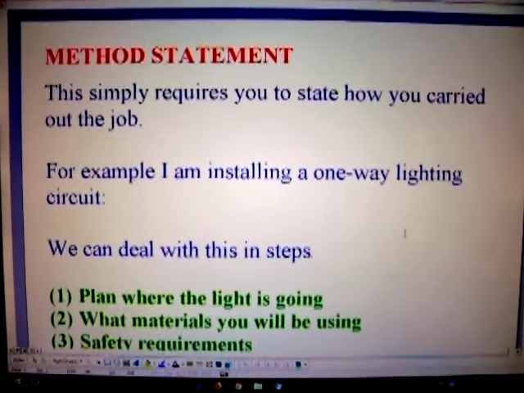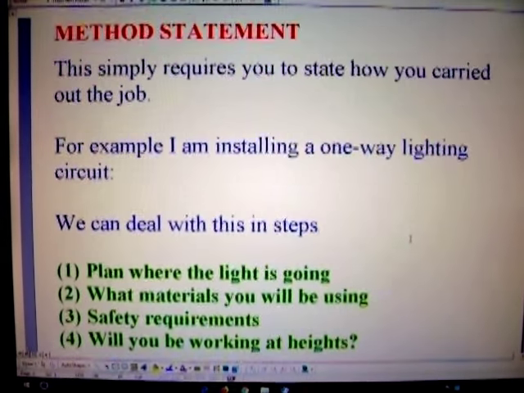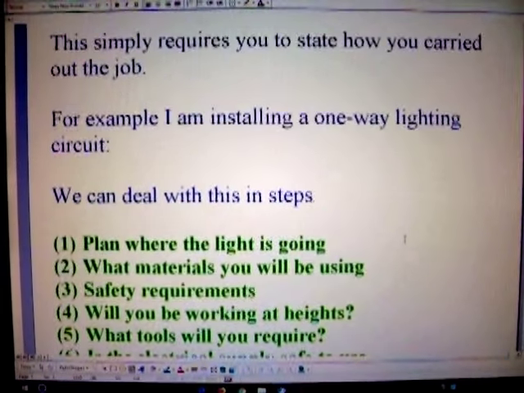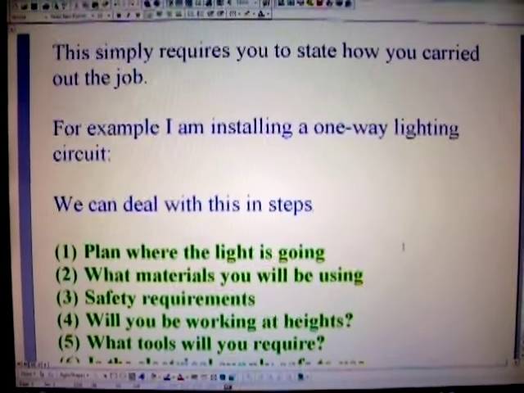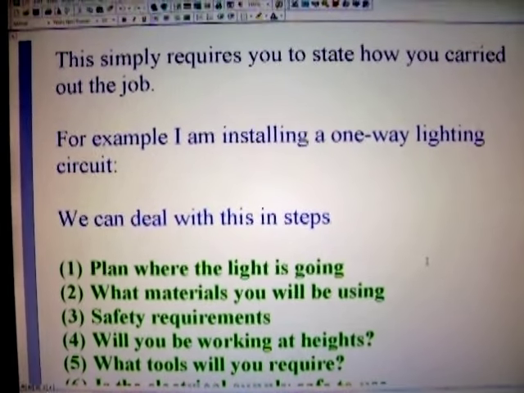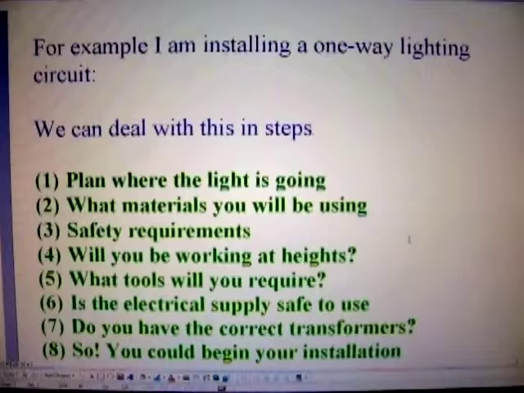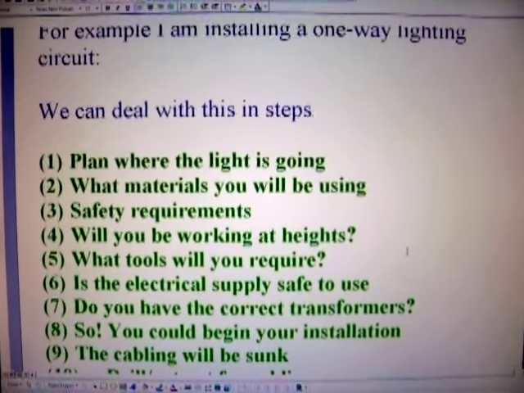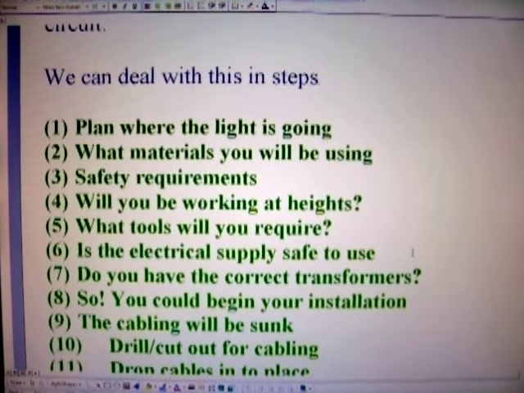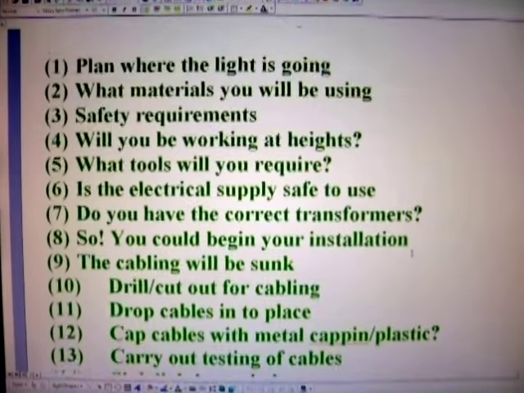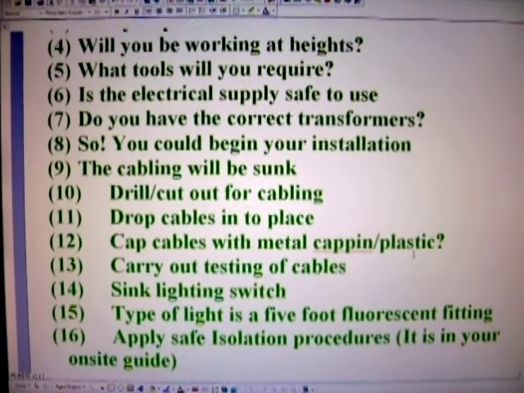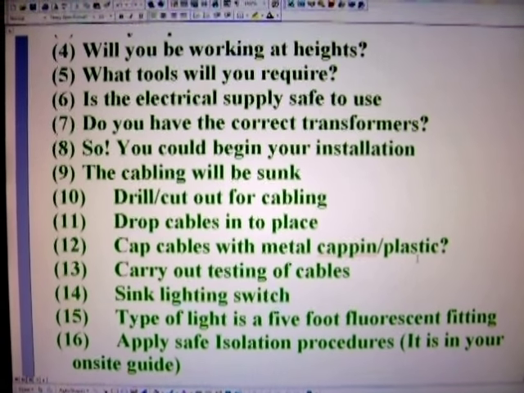Now all I've done here is to look at the method statement and to give you an idea as to what you would need to actually be looking at and what you should be considering. Now I don't need to read this to you. You can read this for yourselves. So I'll move it up slowly. Again, hopefully you can apply this to your own work.